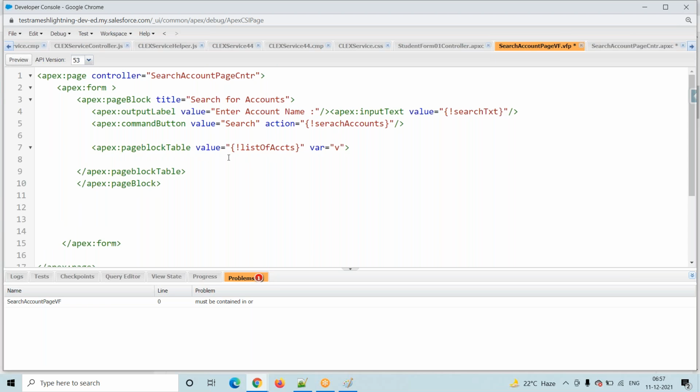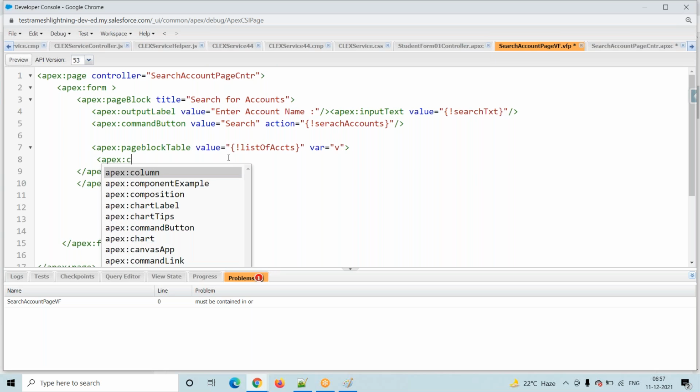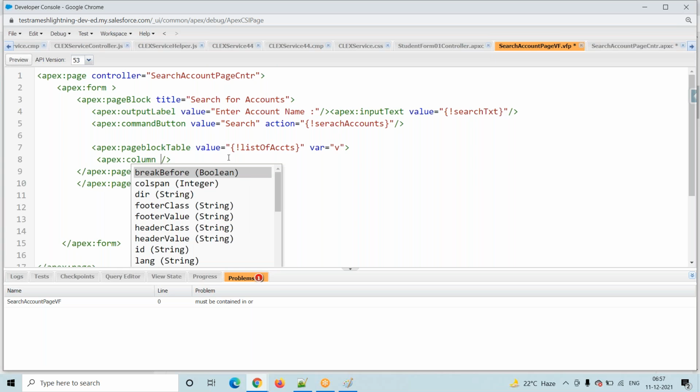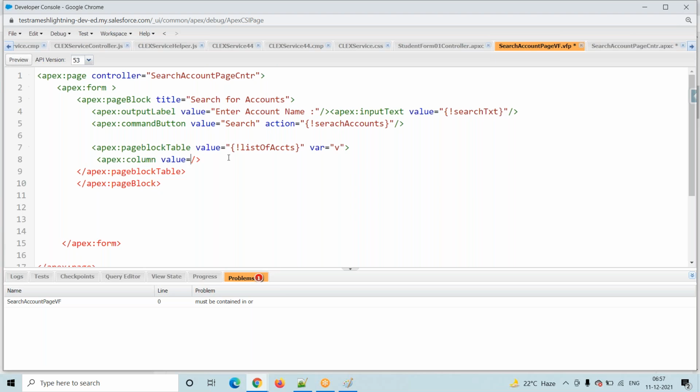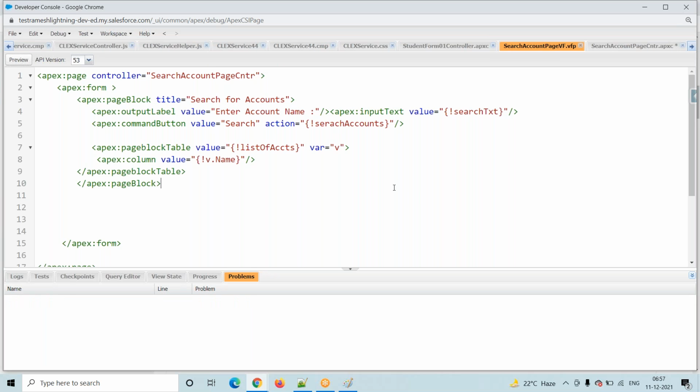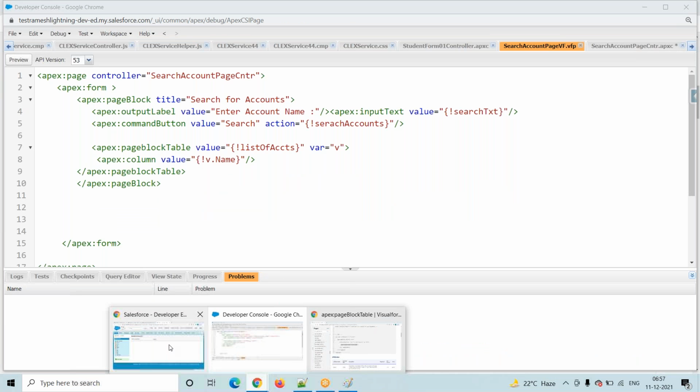Now go to here. We want to display account name. First we will see the output, then we will discuss. Column value is equals to v dot name. What is this column? We'll see the output and we'll discuss finally. Try to save this one. Now go to here. We'll just go and execute. Click on the preview button.